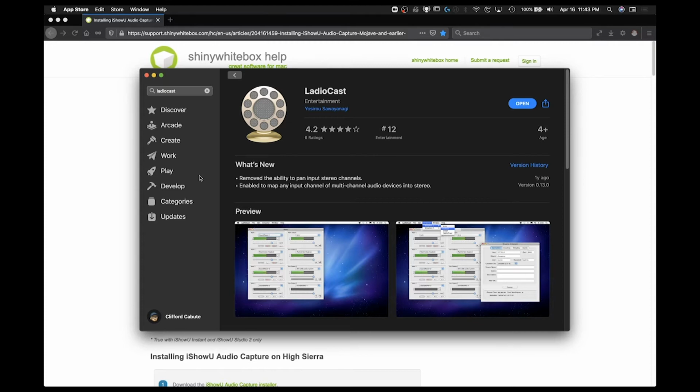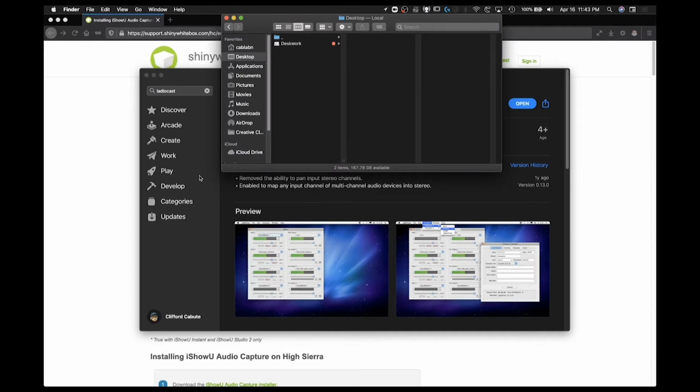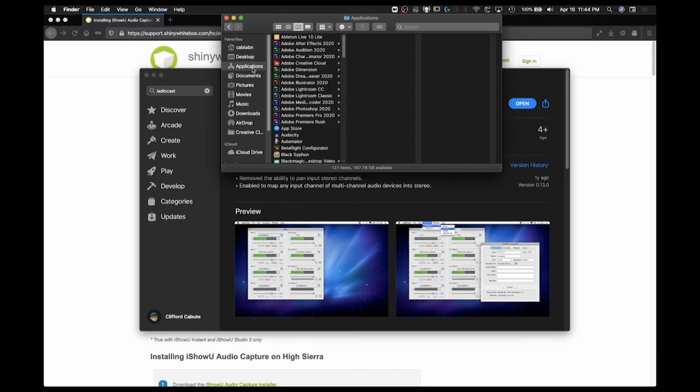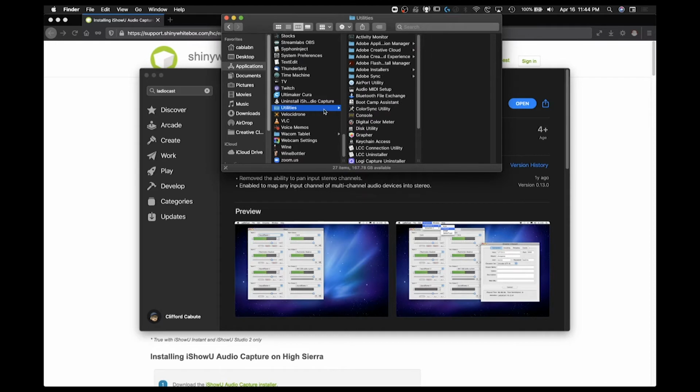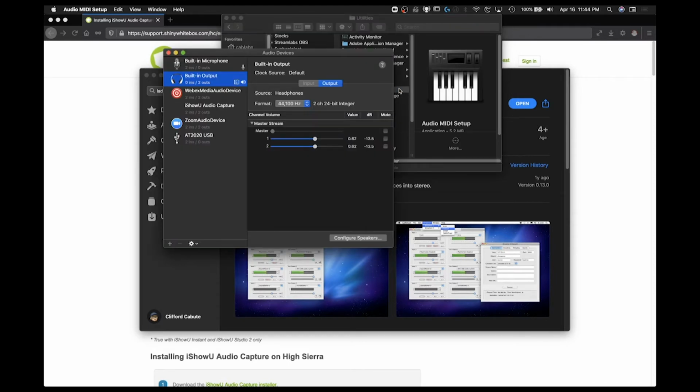First, we're going to open up what's called Audio MIDI Setup. In order to do so, open a Finder window, go to your Applications folder, and scroll down till you can see Utilities. Once inside of Utilities, open up Audio MIDI Setup.